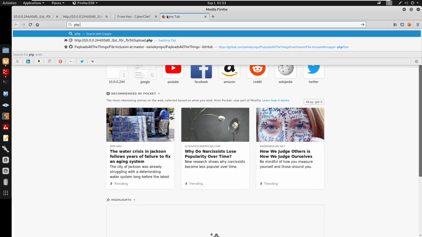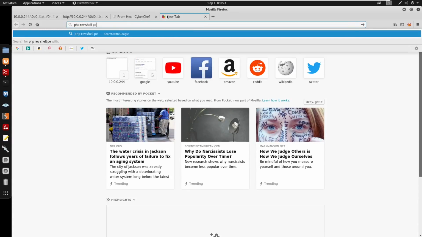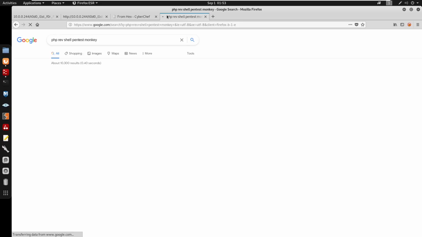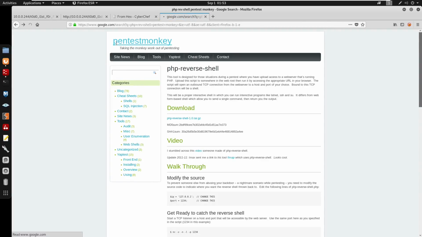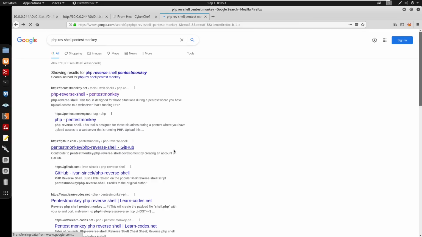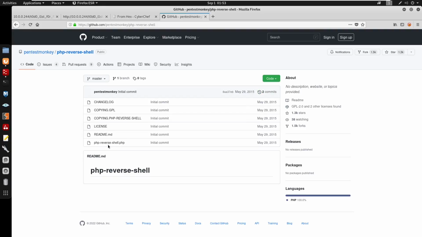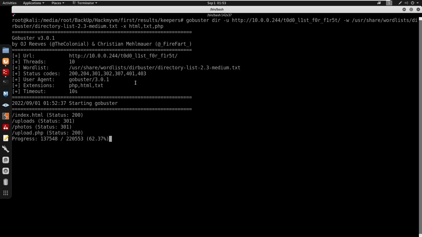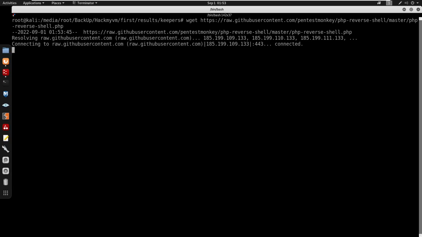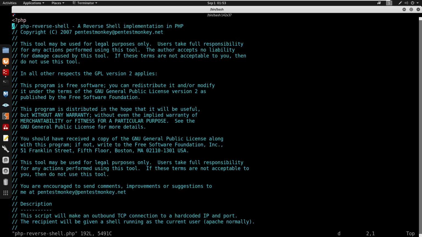Doing this, I'm just going to go to PHP reverse shell. We'll just go to pentestmonkey. We can just go to the GitHub too. So I'm just going to go to the PHP reverse shell. We'll go to raw data. I'm just going to wget this, and we'll put it into a PHP file.